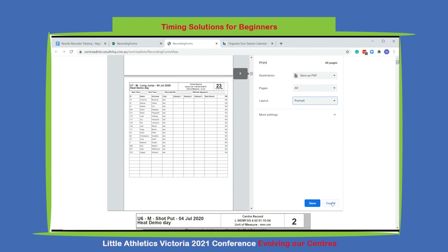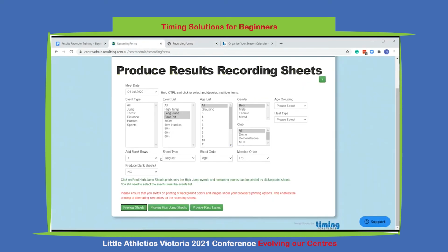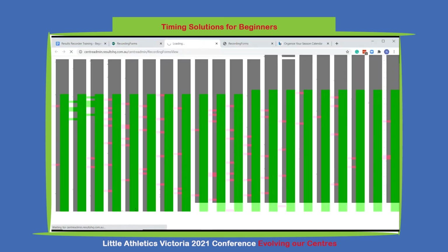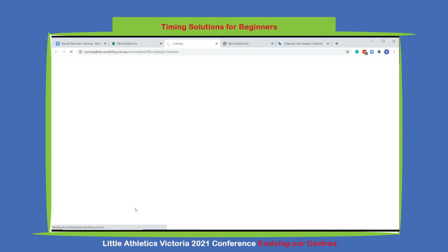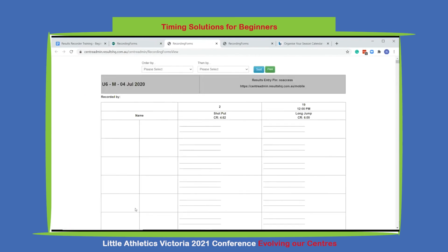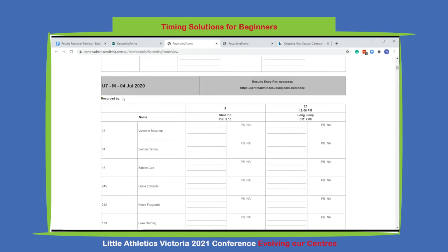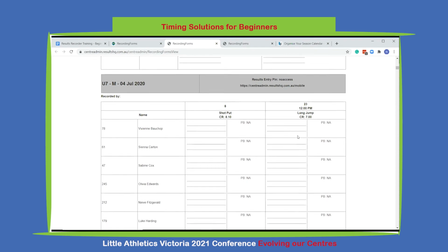However, not everybody likes a single bit of A4 per age, gender, event. So that's when we change it from regular to condensed. And if I go preview, it's going to have the same athletes and the same events, but it's going to lay it out quite differently. So 1 A4 now should cover off all events. So we can see here we've got the 7 males, and they've got shot put, 3 attempts, the best of, long jump, 3 attempts, the best of for one athlete. So instead of having 2 bits of A4 for the 7 males, I've now just got 1.